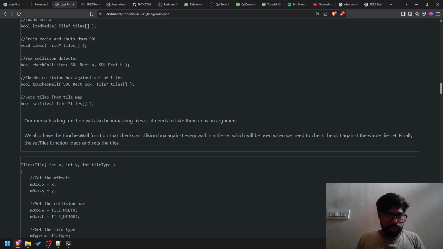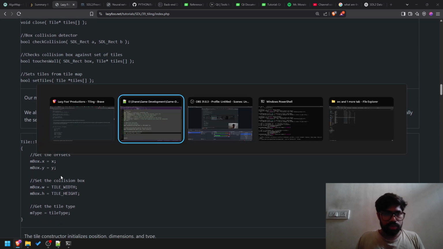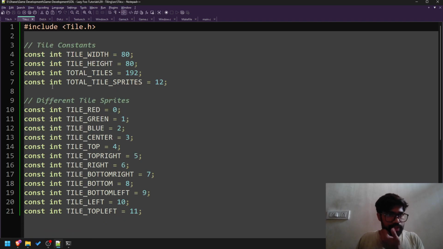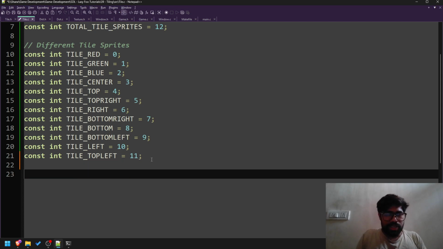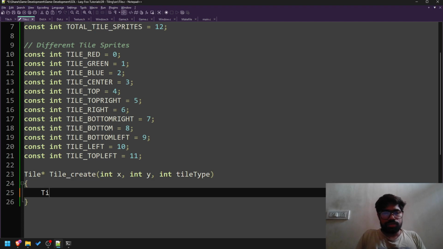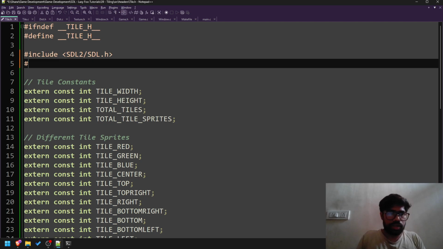Okay, our media loading function. Then we initialize this. I think it uses a stdlib thing. So create tiles by tile type, and I should also include debug. Include debug.h. Right.